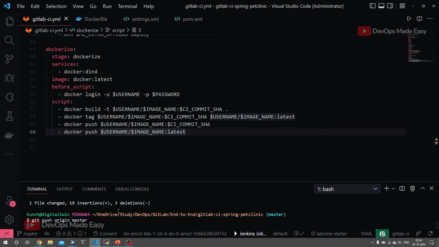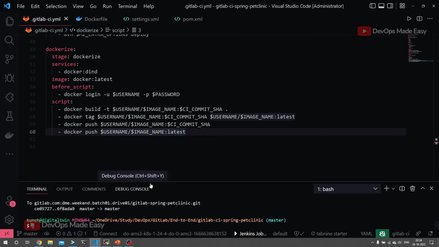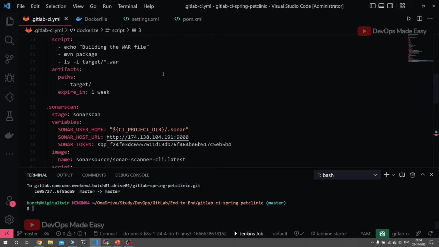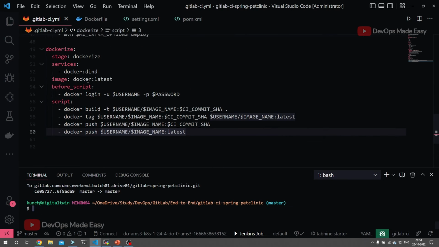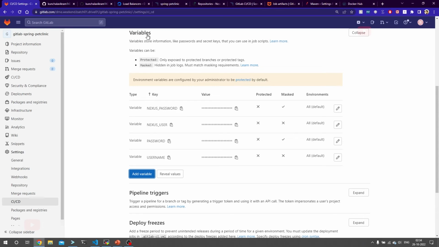So again it's the same thing. First your new war file will be generated in the build job, and after that it will be dockerized. So this is a service that is starting the Docker daemon, and this is the image that is having the Docker client.